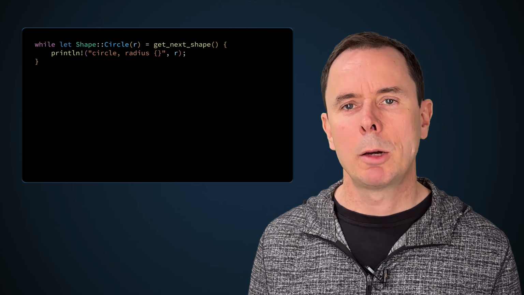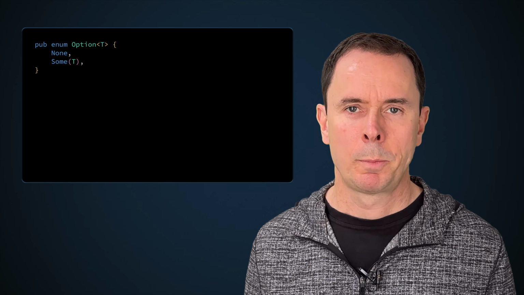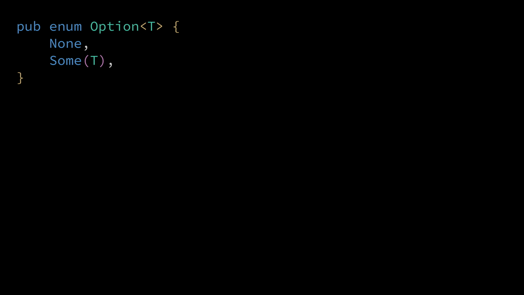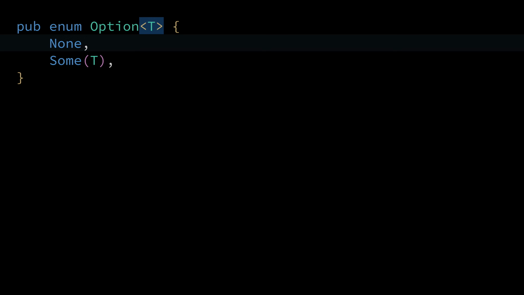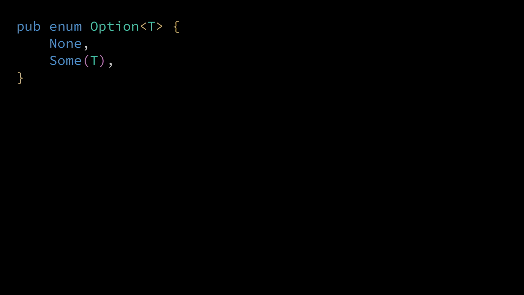I've been trying to keep this video just about enums and leave generics as a separate topic, but there is one generic enum type we just have to mention, and that's Option. Option represents a value that you may or may not have. Option is generic over some type T, and it has two variants. You either have None or you have Some with a value of type T. Option is used all the time.